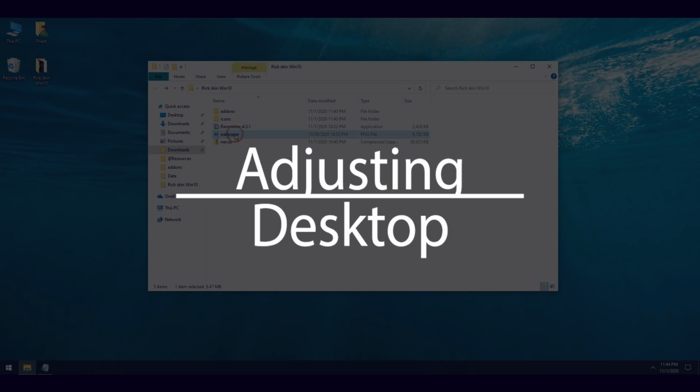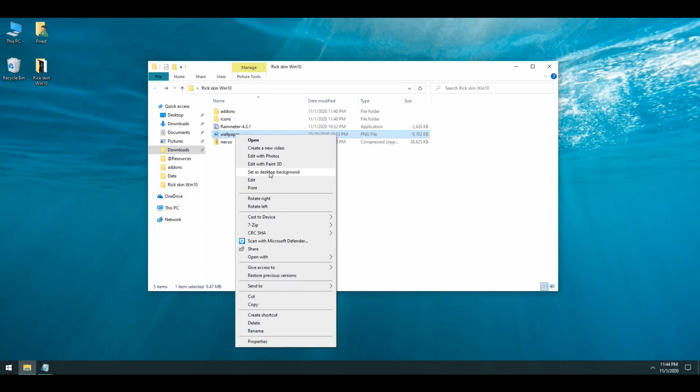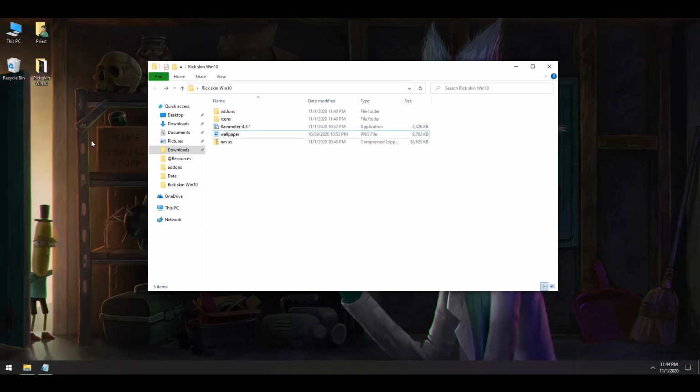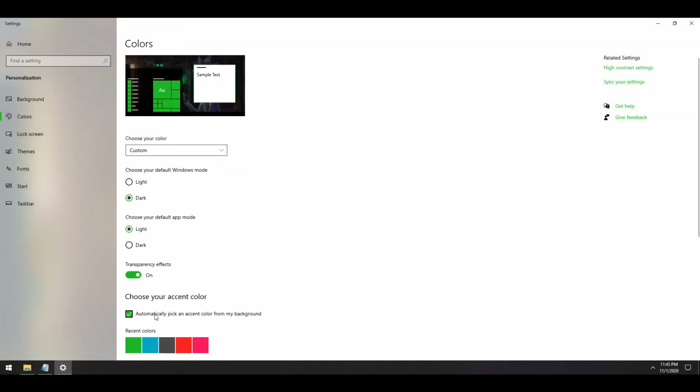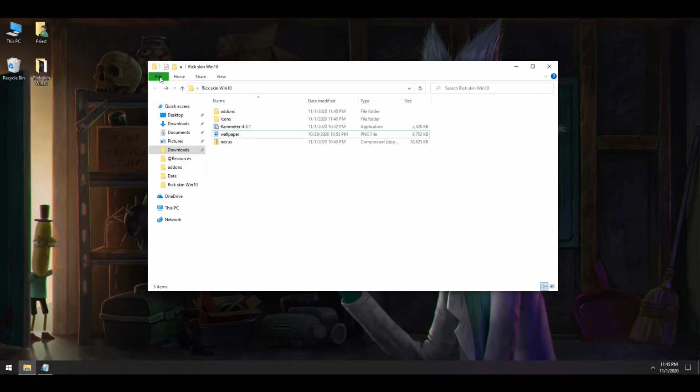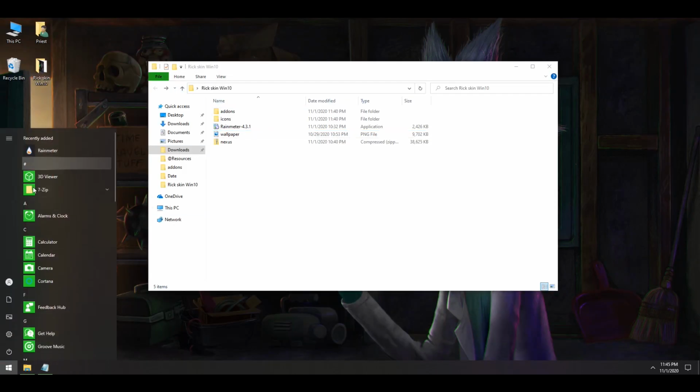First, let's right-click on the wallpaper and set as desktop background. Also, right-click on your desktop, go to personalize, click colors, make sure that automatically pick an accent color from my background is checked. You'll notice that a bunch of buttons will turn green.